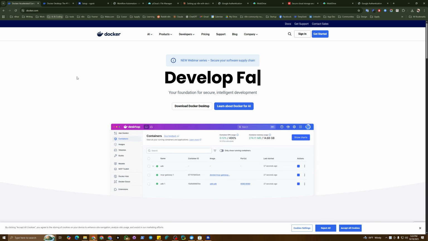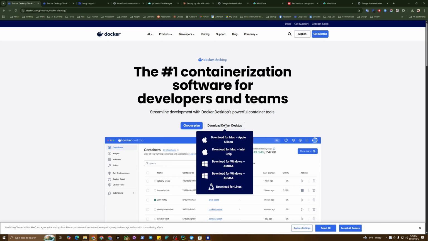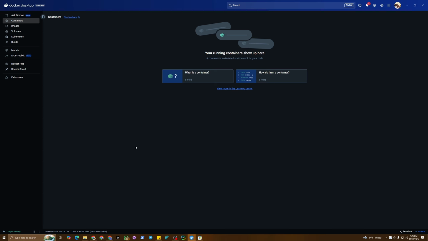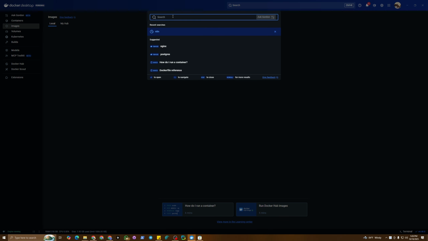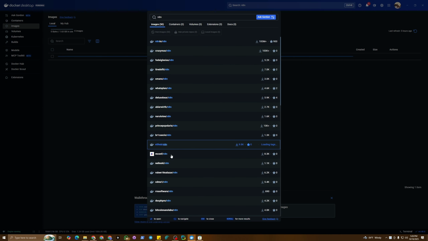Just search Docker desktop and you'll get to the download page. You'll download for your operating system. Once you have installed Docker, open it and click on images. Click on search images and then type n8n. First option that you see, which has over 100 million downloads, click on pull. As it's pulling, we are going to set up ngrok.